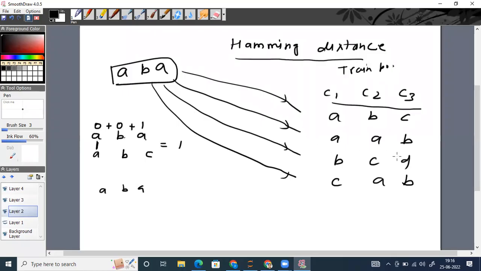Compute distance of A, B, A with this A, A, B. Compare A with A. Match, distance is 0. B with A, no match, distance is 1. A with B, no match. Distance is 1. So the cumulative distance is now 2.